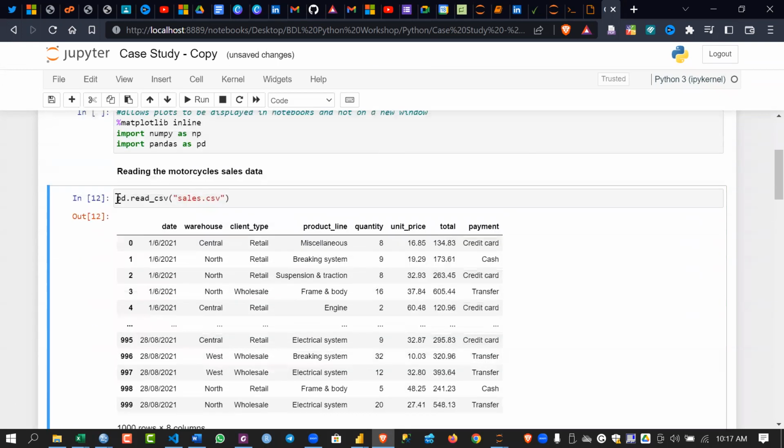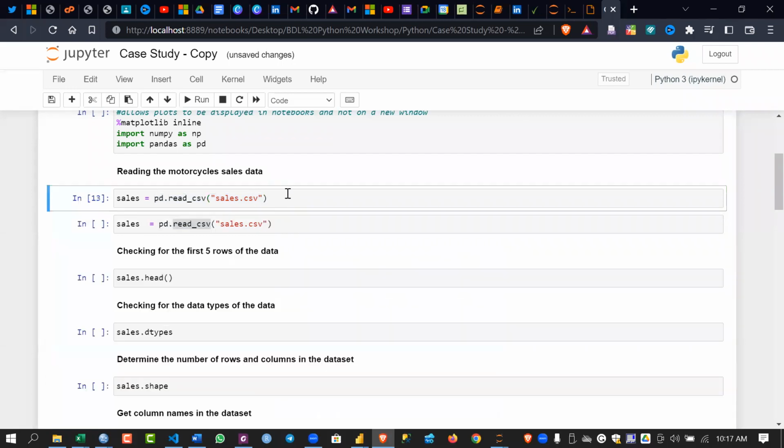So now I'm going to call my data sales. This is my data, which the pandas library has read in for me, and I'll now be storing it in sales. I'm storing it in the variable sales so that I can make use of it anywhere in my Jupyter notebook and access this particular data.